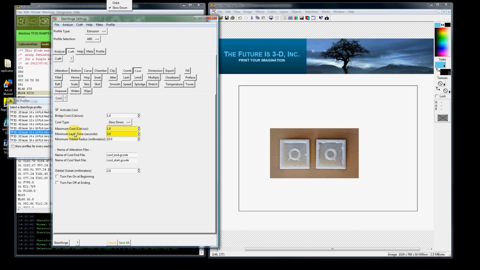So the maximum cool, if it takes less time to extrude a layer than the minimum layer time, the cool will lower the temperature by the maximum cool setting times the layer time over the minimum layer time. So the default setting is 2, but our setting is 1. So that's the maximum cool.